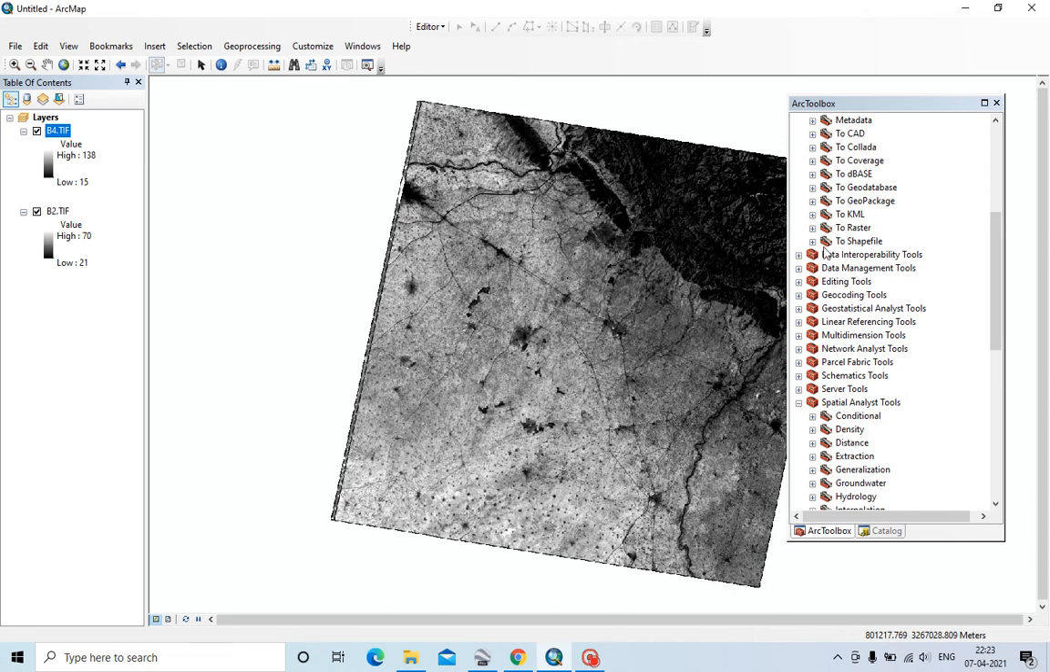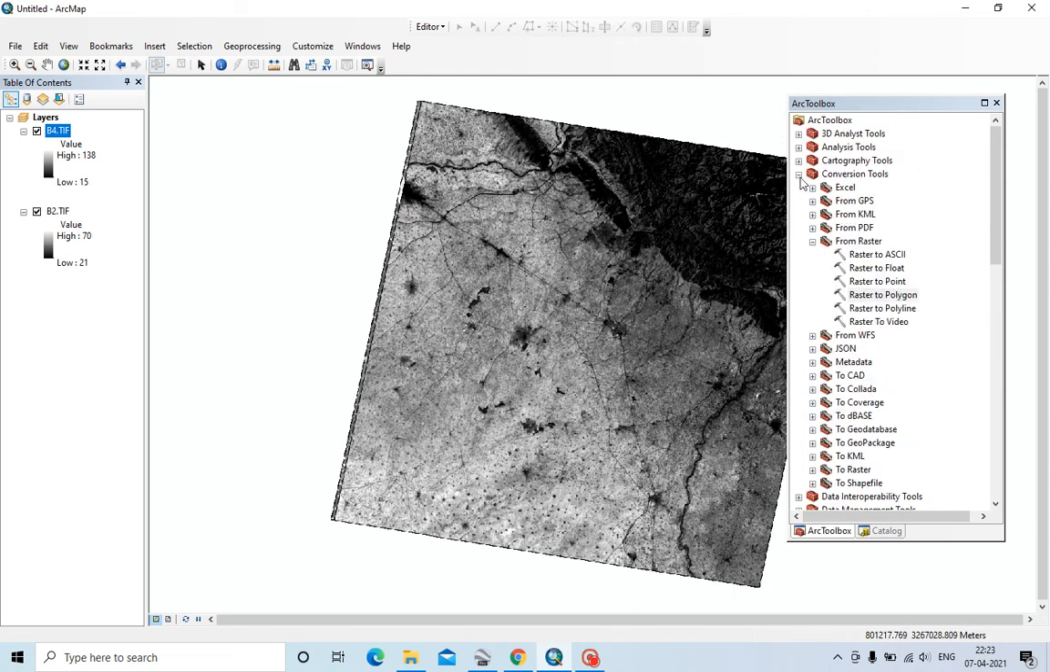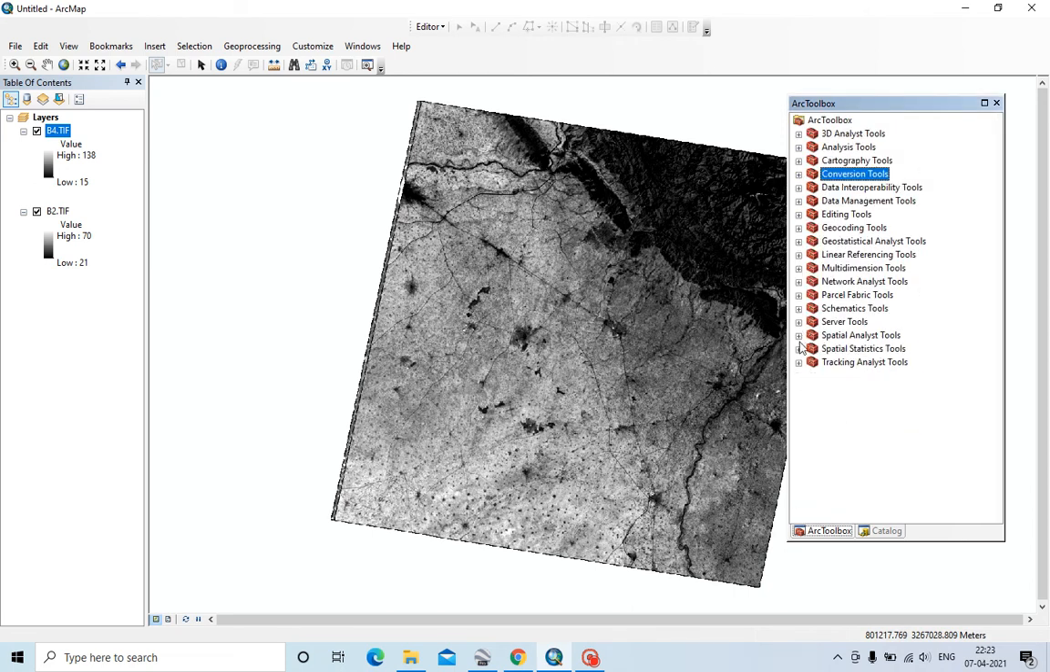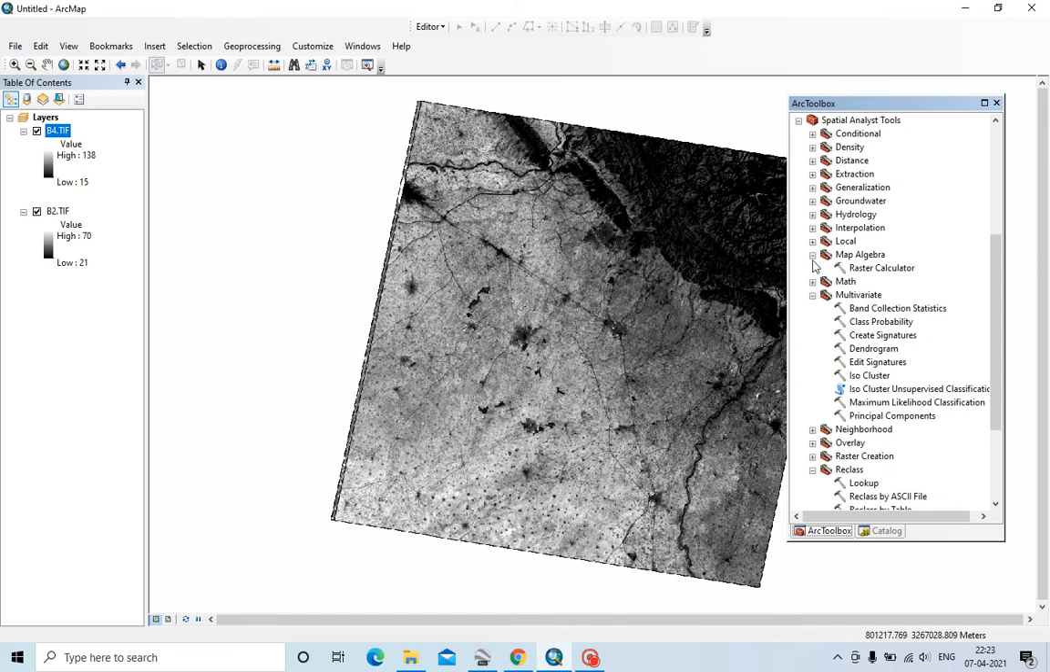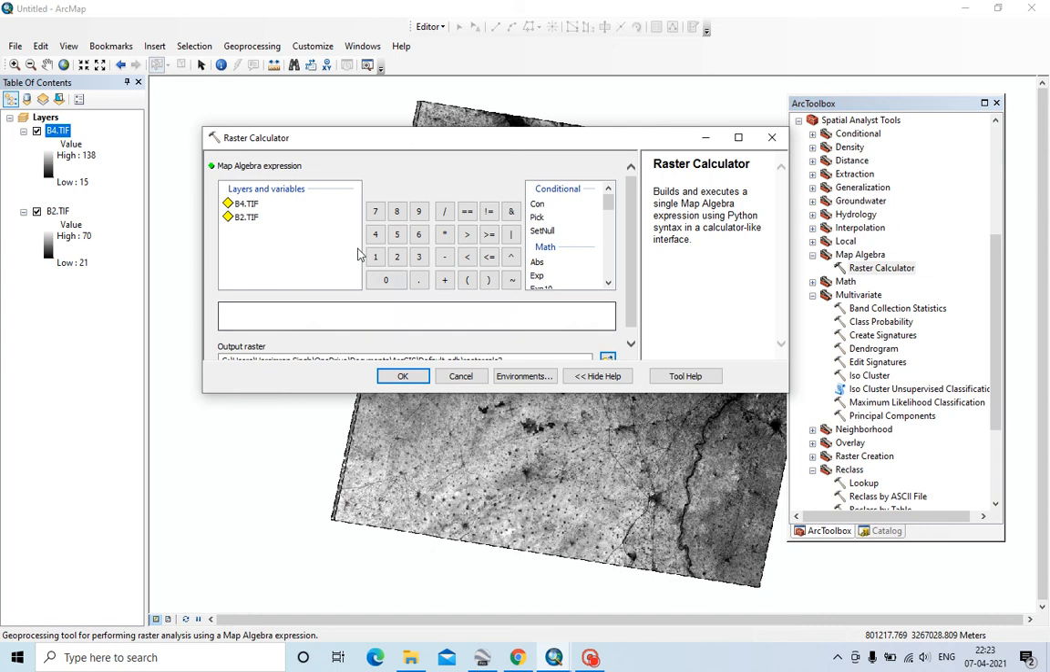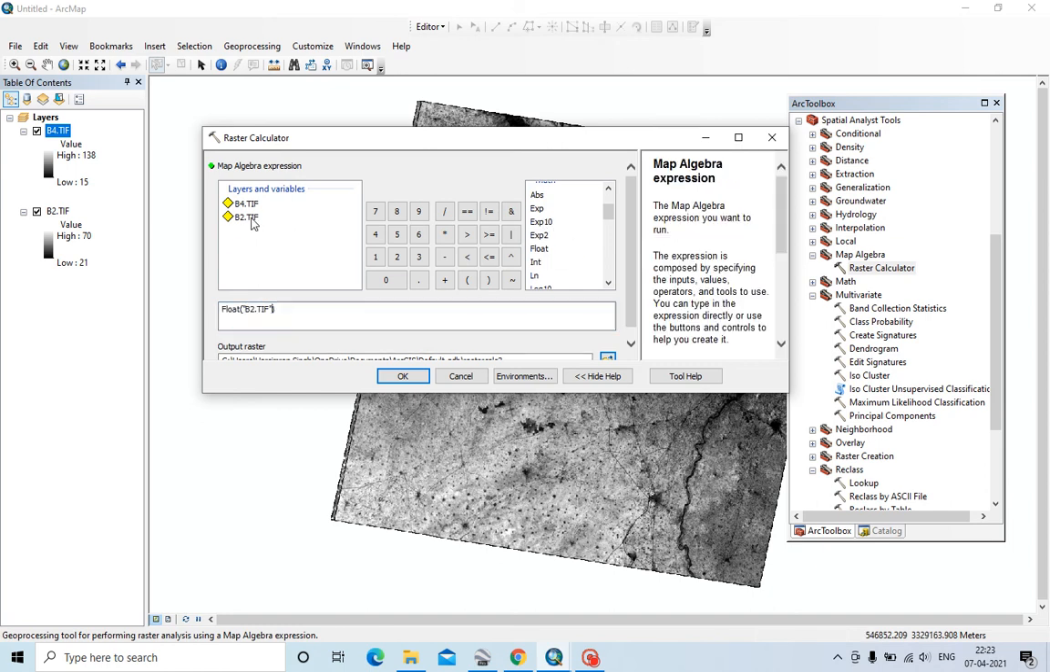Now to calculate NDWI, go to Spatial Analyst Tools, go to Map Algebra, Raster Calculator. Now you need a float function. This band 2 minus band 4 divided by float band 2 plus band 4. You can click OK now.